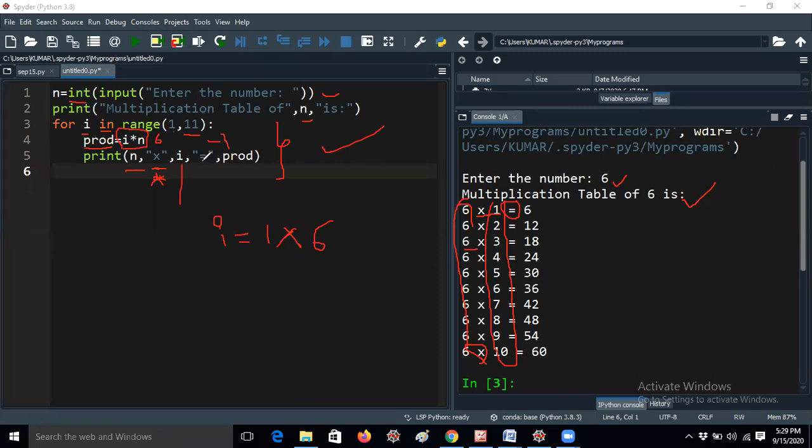Because 6 ones are 6, you will get the result; 6 twos are 12. How are we getting the result? By using the multiplication operator, which is called an arithmetic operator. So you can write i into n here also. You need not take a product variable again and again, so you just simplify the code. You just write i into n inside the for loop. You can write the program within 4 lines itself. So this is the program for the assignment question.